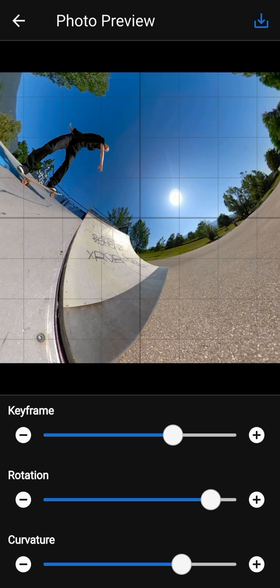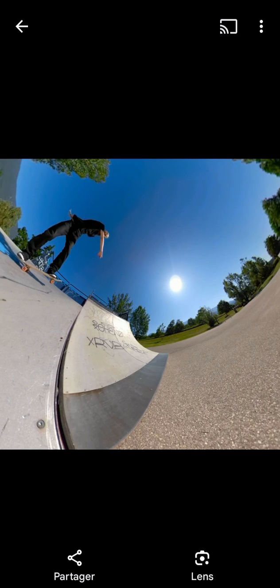Now, you can export the final photo by using the button in the top right corner. Your photo is saved on your device in the album ReShoot 360.